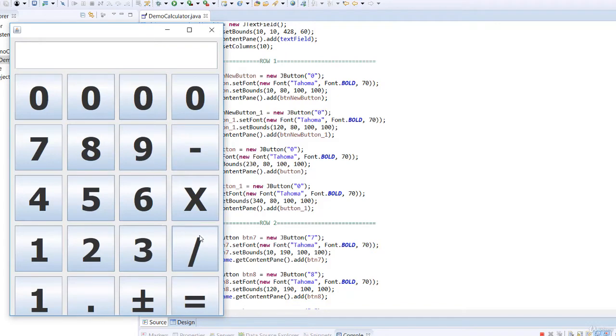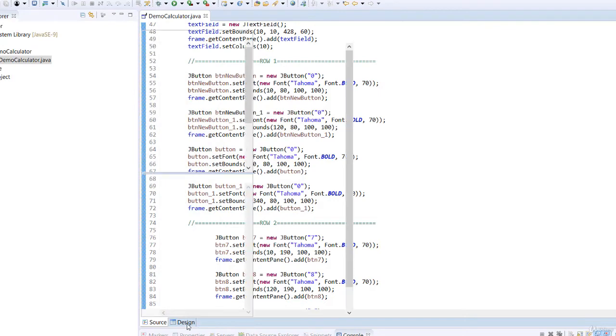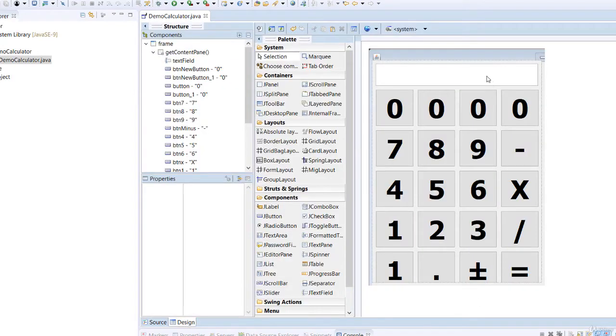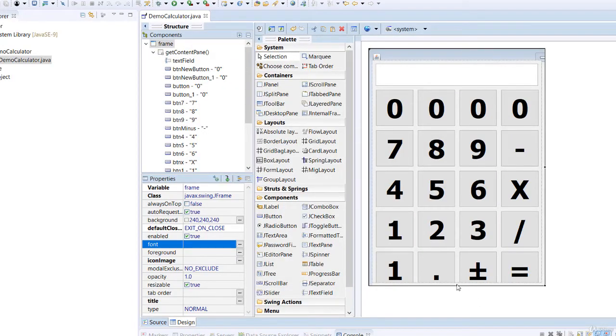Let's check it out. Oh, you see that? We need to stretch this down a bit again. So let's close this and go to design view and check it out. So click on your panel and draw this down a little bit. So you see, we have a space here. So let's view it again and make sure everything is okay.